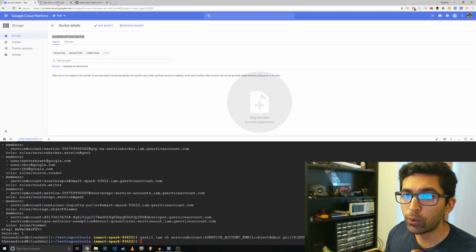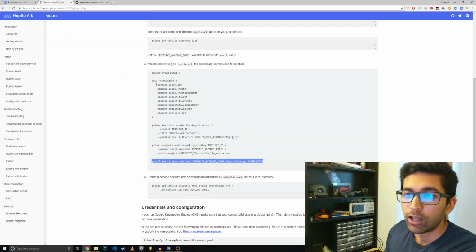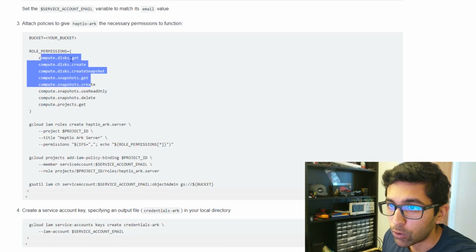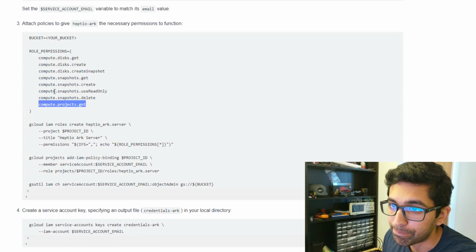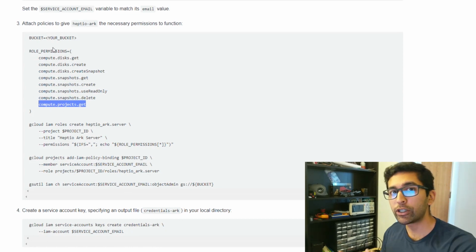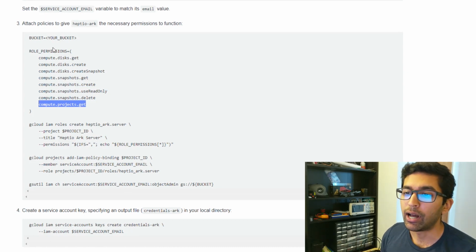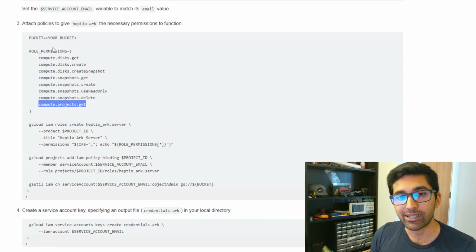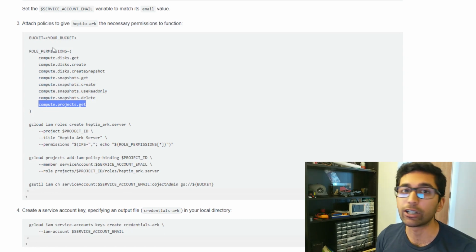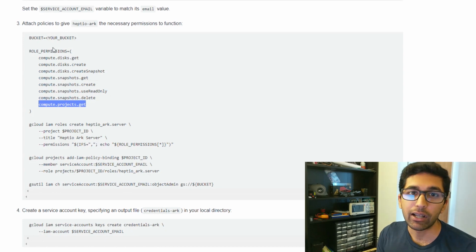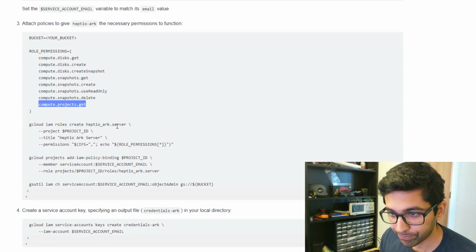Okay, so let's look at these permissions real fast. Most of them are about Compute Engine disks. So create snapshots, get snapshots, and then get the project. So I'm assuming it's going to be using a lot of these permissions to make backups of the persistent disk. I'm assuming that all the Kubernetes stuff is going to be done in cluster, so it doesn't really need Google Cloud permissions. But for the disks themselves, it's going to need permission to make snapshots of those disks.